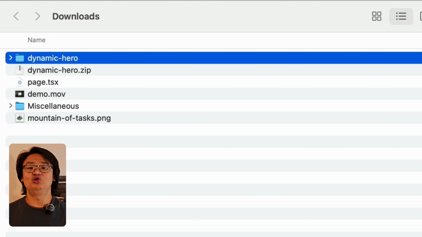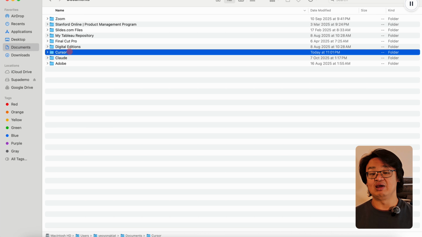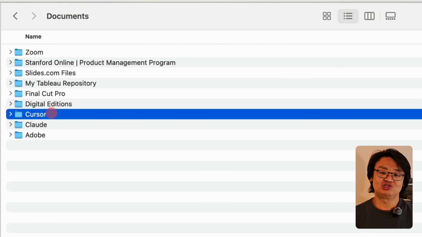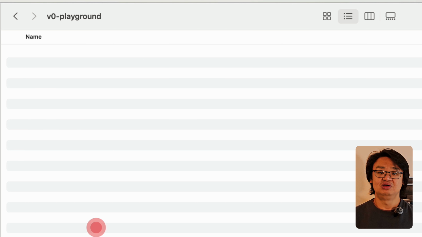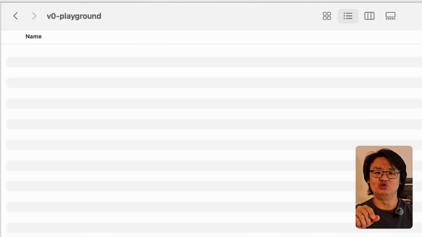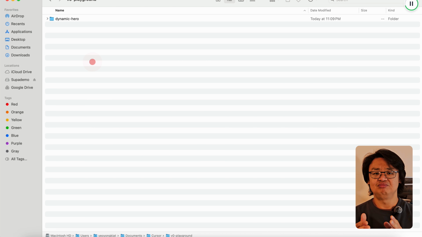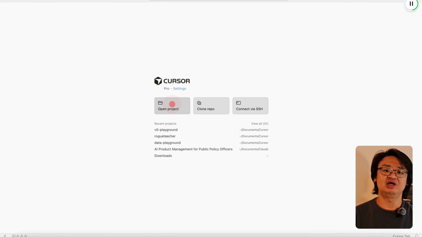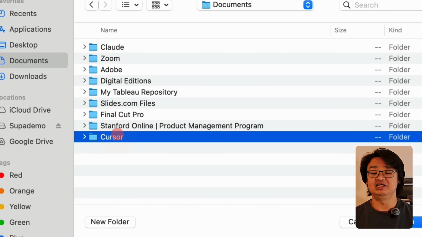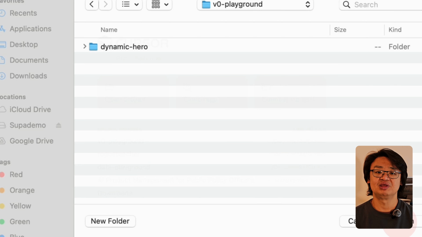Now, navigate to a new folder on your computer where Cursor can work in. I just created mine as Cursor and then a new folder called V0-playground. Once you're there, paste the folder of code you downloaded. Then open Cursor on your computer. Open the folder that contains the code files, in this case V0-playground.